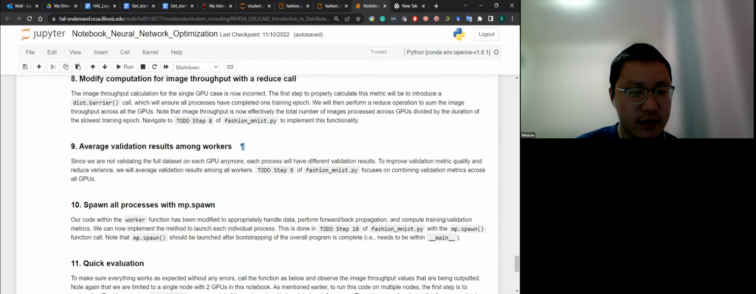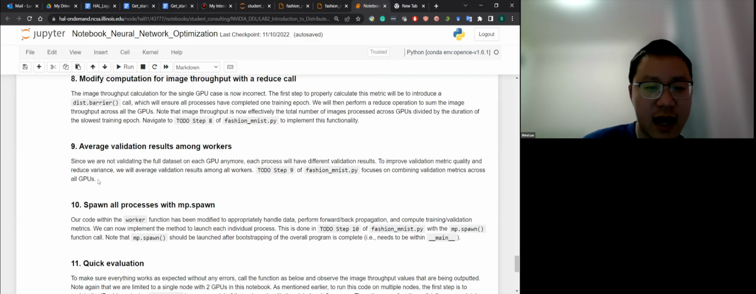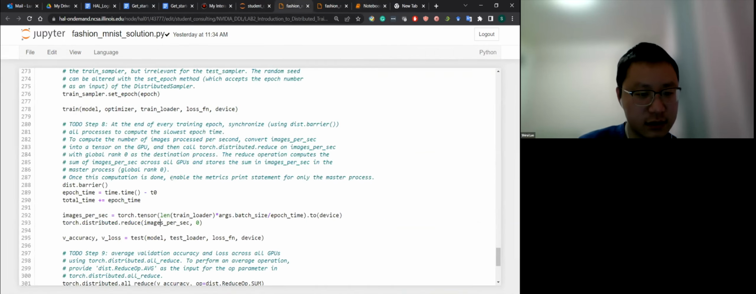And the next step is to calculate average results among workers. So this is to measure the two metrics, the accuracy metric. Since we're not validating the full data sets on each GPU anymore, each process will have different validation results. To improve the quality, we will average the validation results among all workers, because now each GPU will give you different metrics. So here what we do is just to use the average as a good measurement of the overall performance. And that's in step 9.